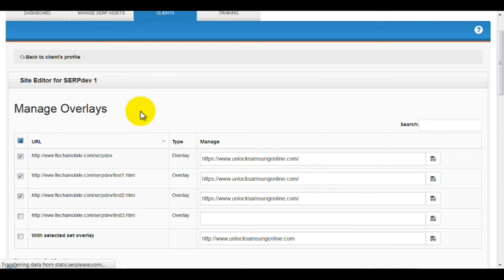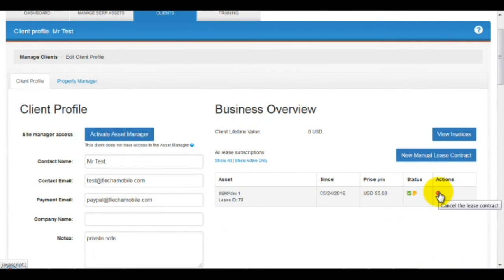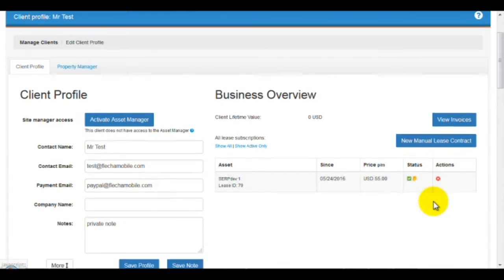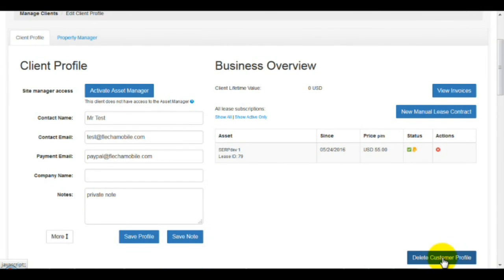When we go back to the client's profile, you can cancel the lease contract here, and you can completely delete the client's profile by clicking the button down here.